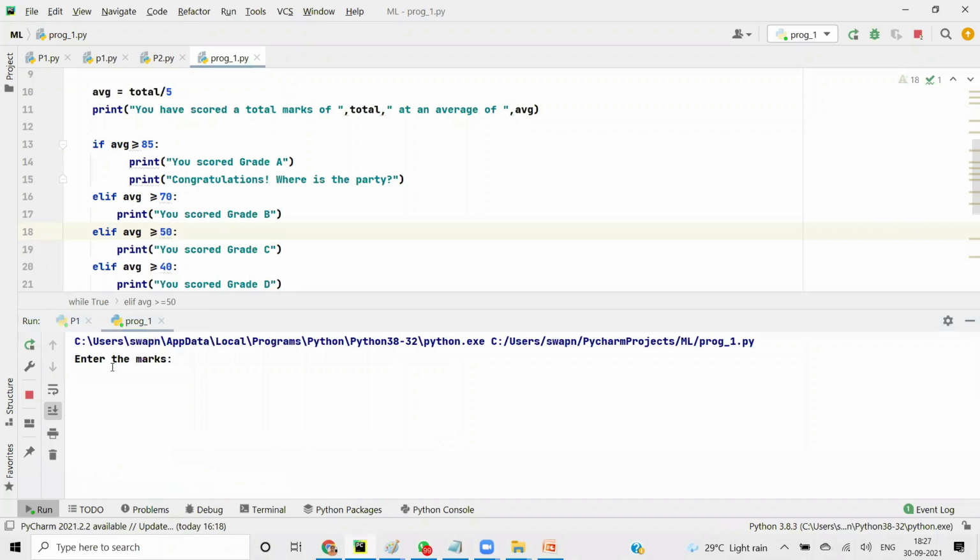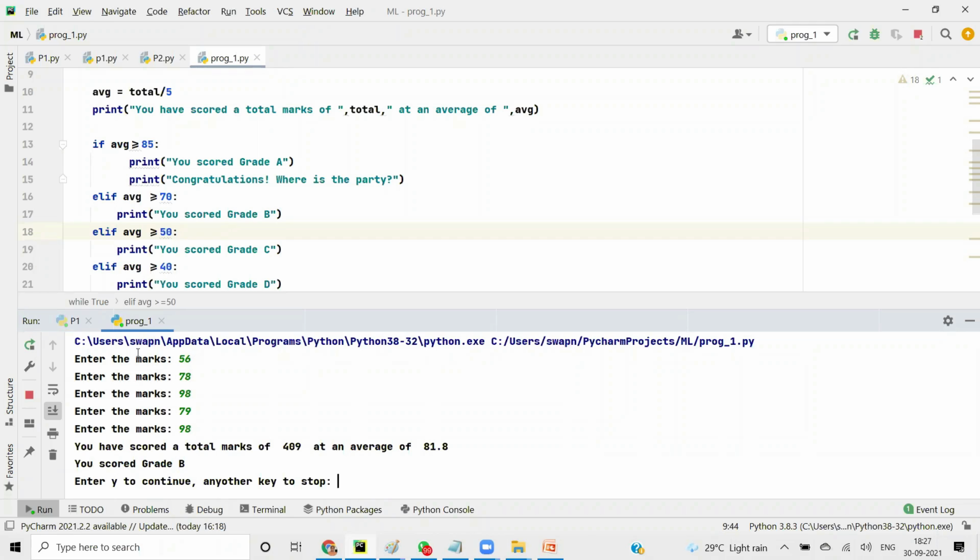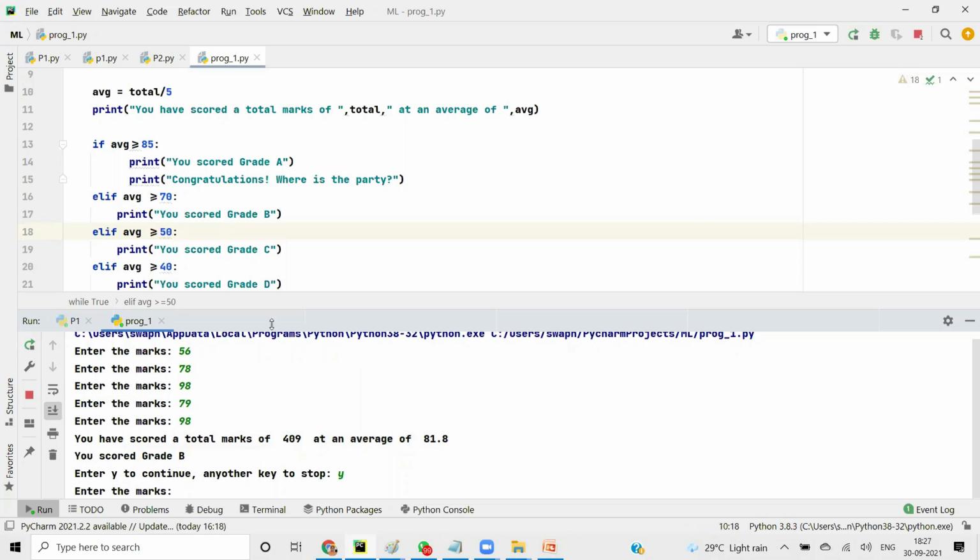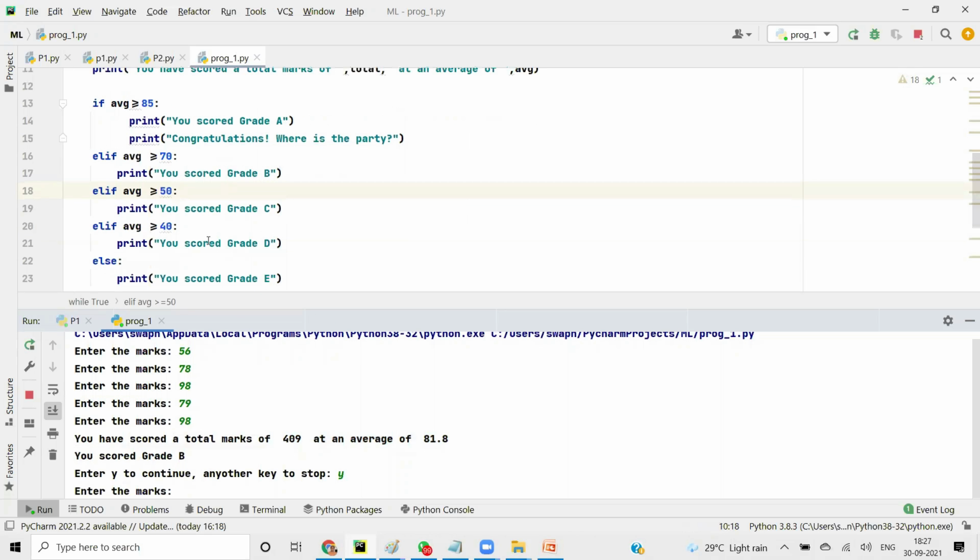Enter the marks. I say 56, 78, 98, 79. Okay, so you have marks of 409, average of 81, grade B. Enter Y to continue, any other key to stop. I enter Y again. Since for Y I'm not doing anything, it went to the beginning of the loop and started again.